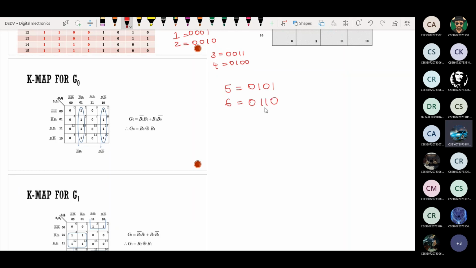0 0 1 1 1 1 0. For 7, it will be? 0 1 1 1 0 1 1. Okay. For 8? 1 0 0 0 1 1 0 0 0 0 1 0 0. For 9? 1 1 0 0 1 0 0 0 1. Next, for 10? 1 1 0 0 1 1 0 0 1 0 1 0 1 0 1 0. For 11? 1 1 0 0 1 1 0 1 1 0 1 1 0 1 1.